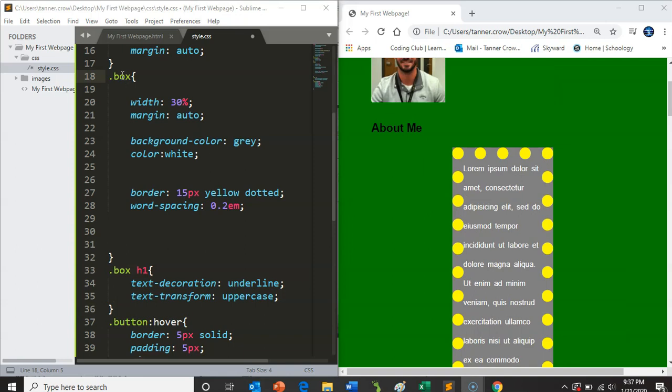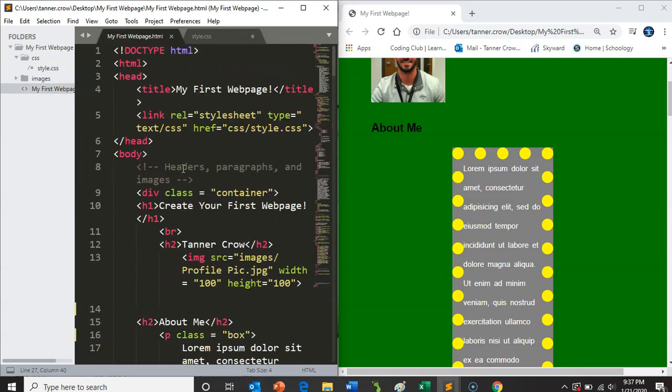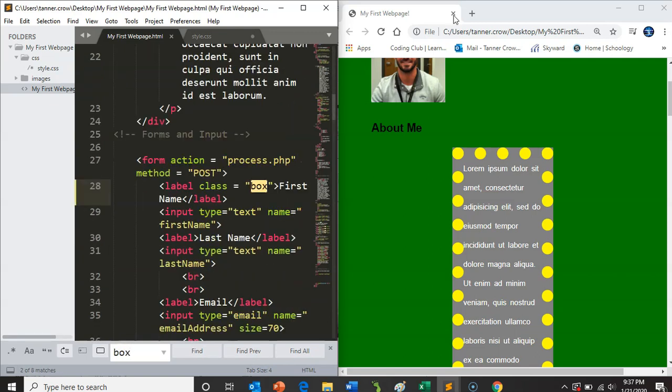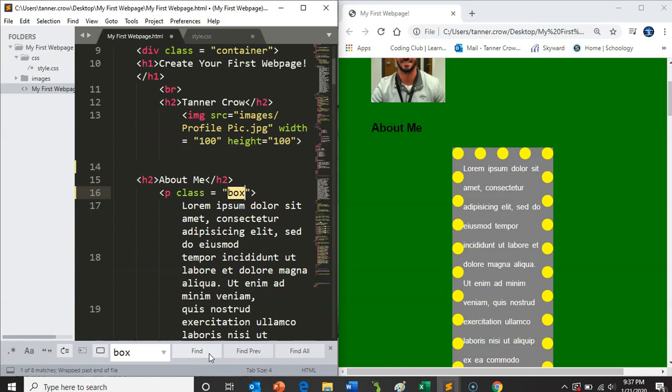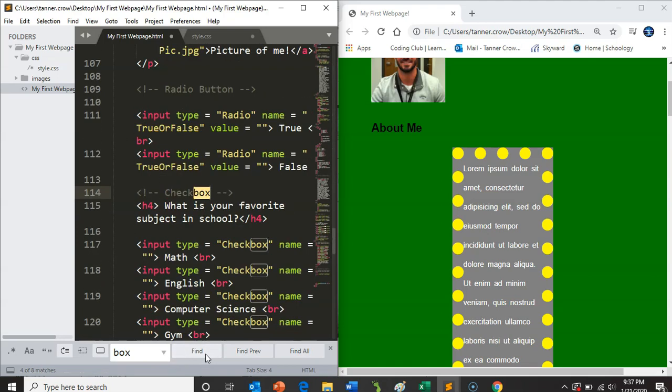So the great thing about these classes is that you can really put multiple things into one. So if we wanted to put a gray box and a blue box, we can do that. So if we go gray box and then we go in and Control F for find and find our box words and change those to gray box.